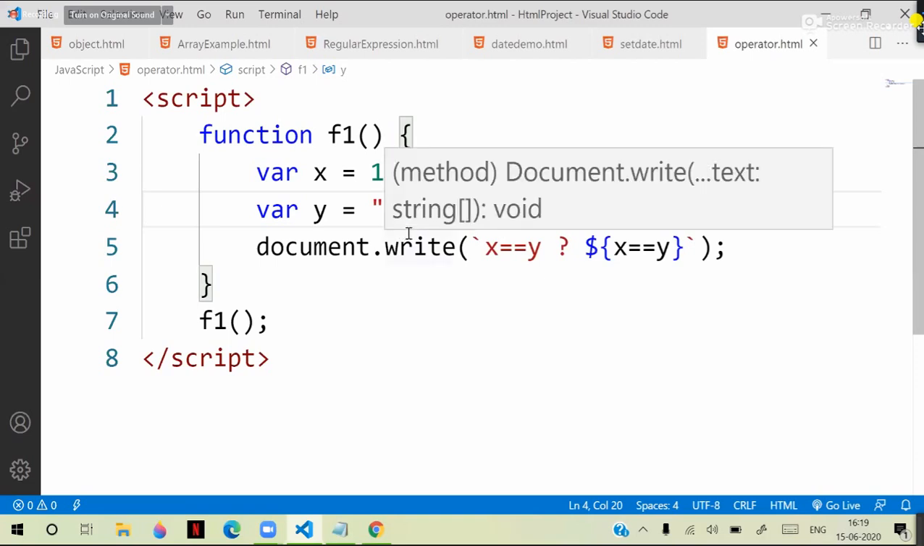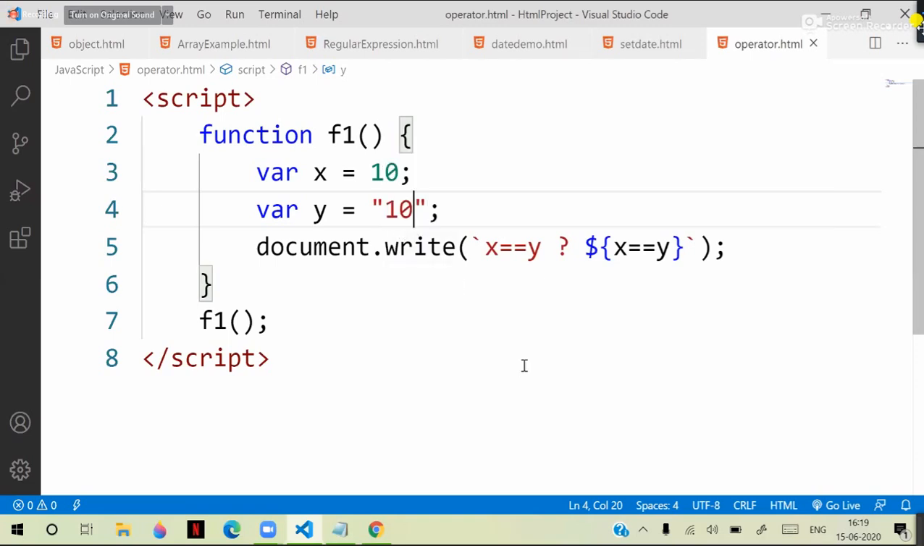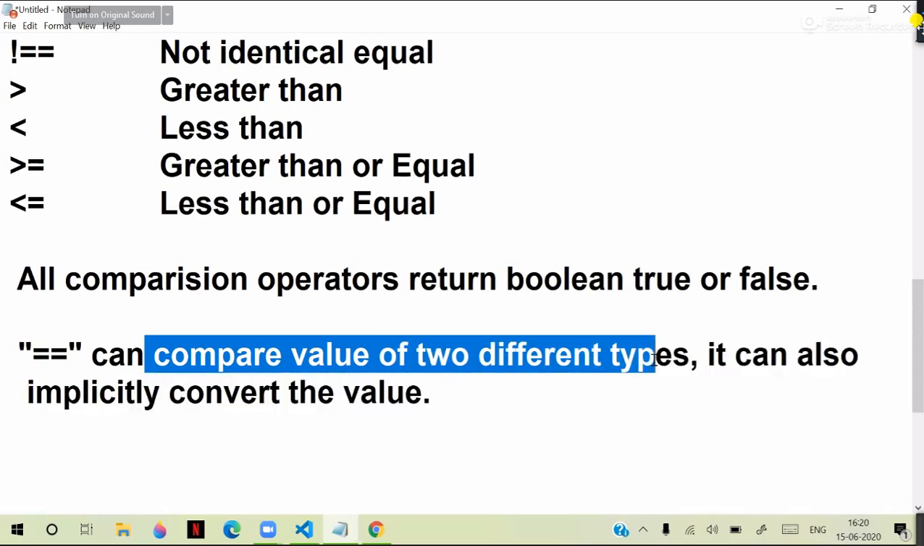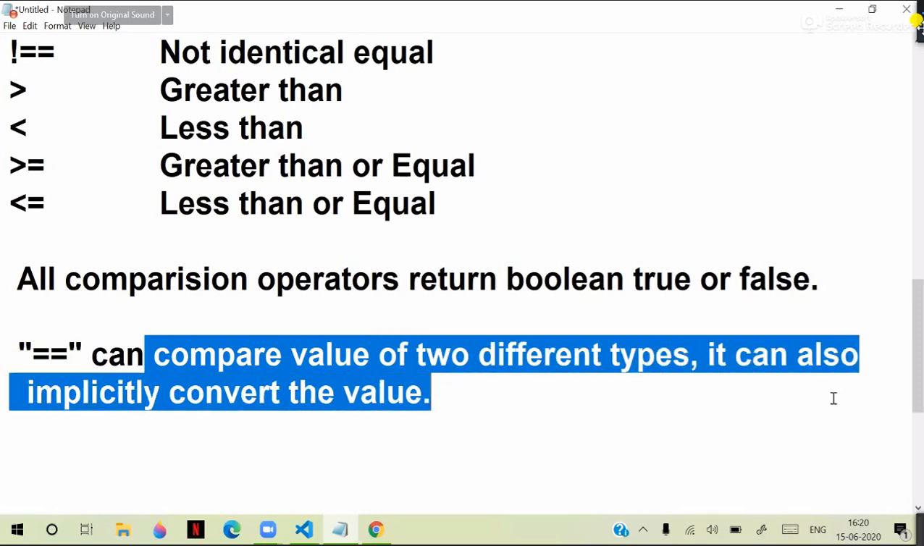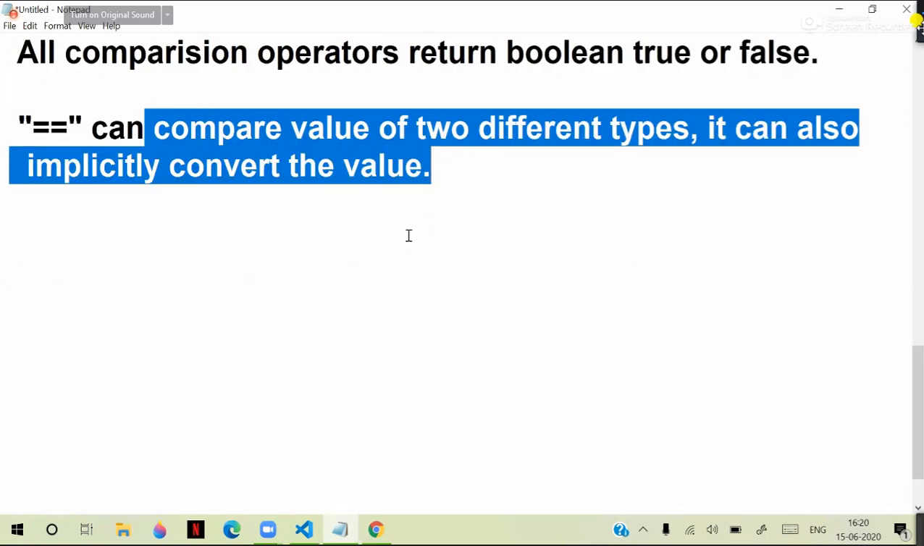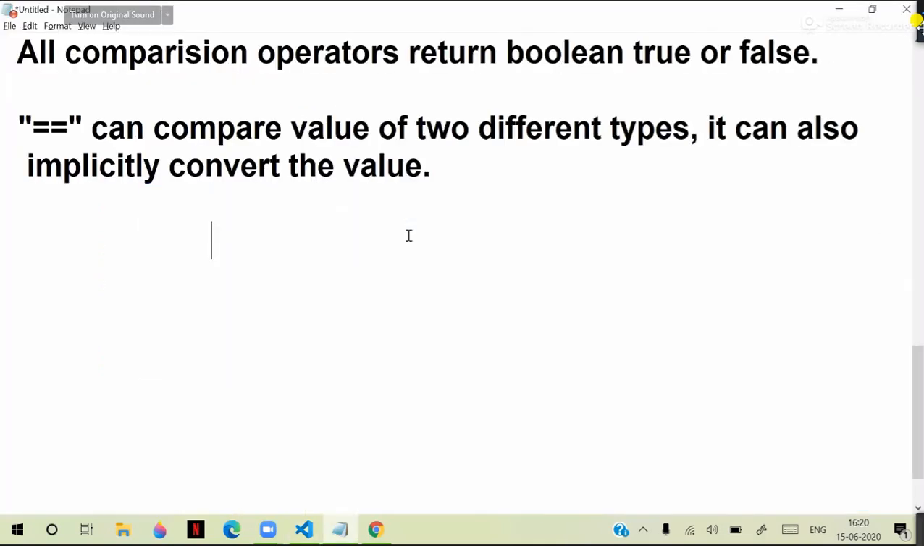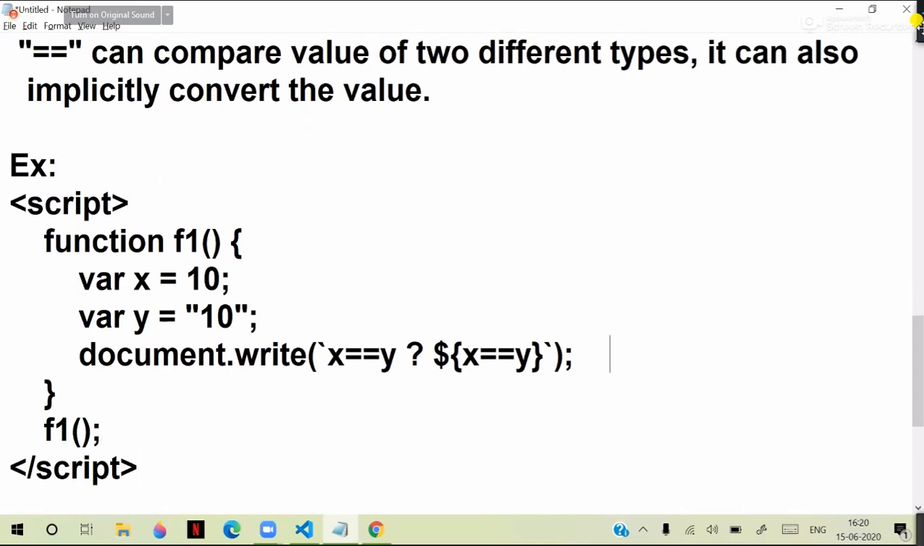That means if you are writing a number in a string format, it has the ability to convert that number and compare. Double equal can compare values of two different types. It can also implicitly convert the value. So if I write like this, for example, it returns true.